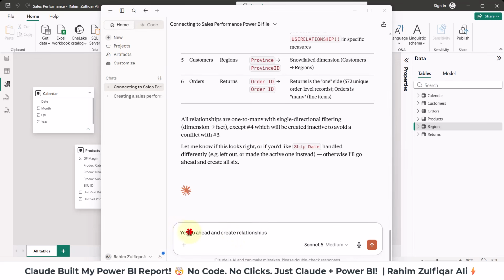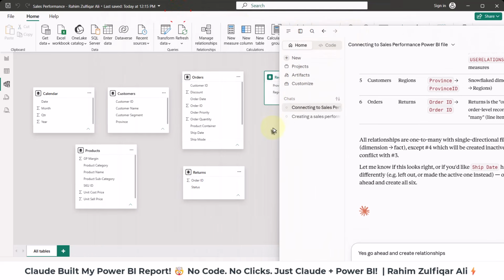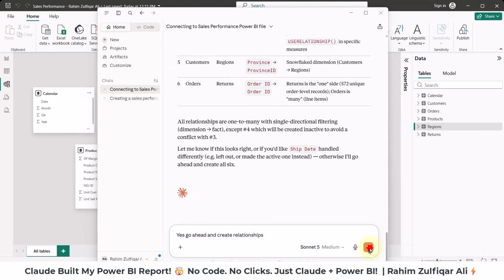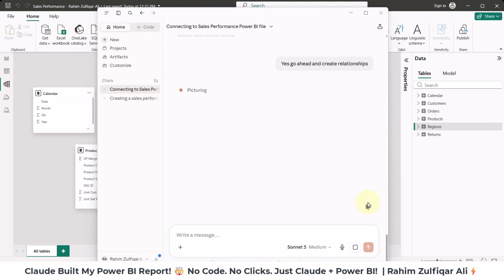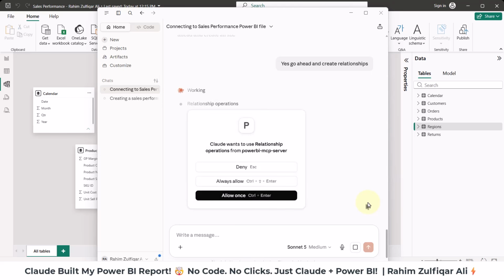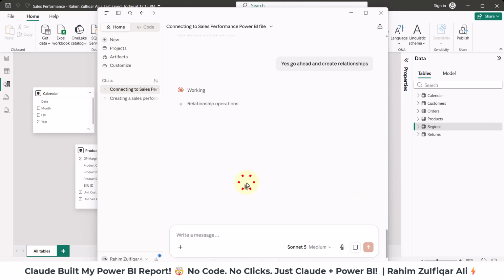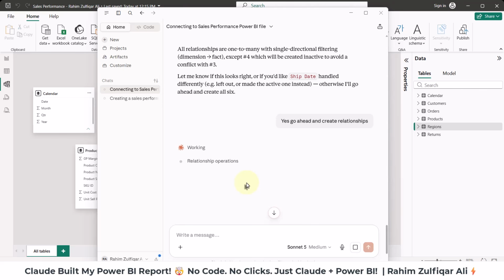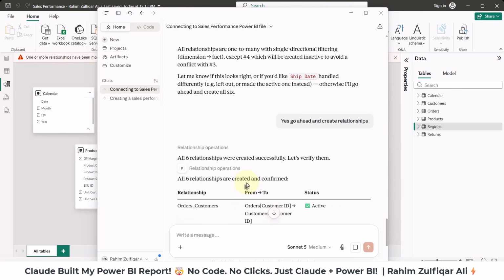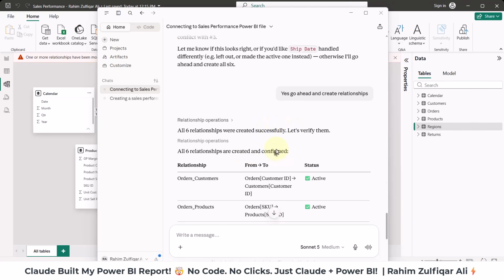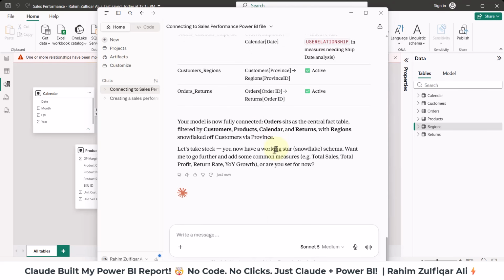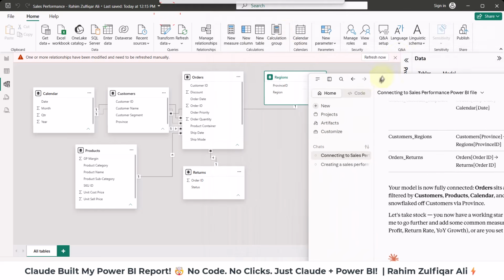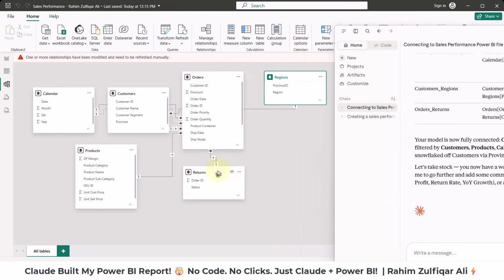Now I will say yes, go ahead and create relationships. As you can see, there is no relationship at this point of time, right? Let me give this prompt, and let's wait a few more seconds. Let's click on allow once. Now it says working. All 6 relationships were created successfully. Let's verify them. All right, you can see the relationships have been created.